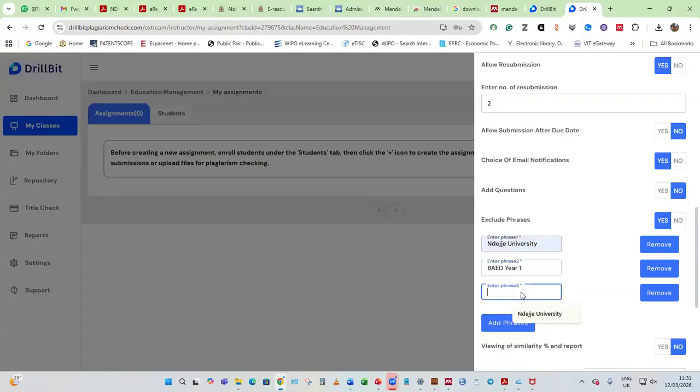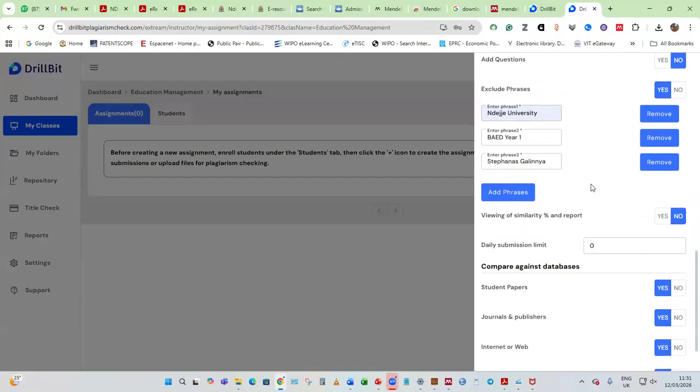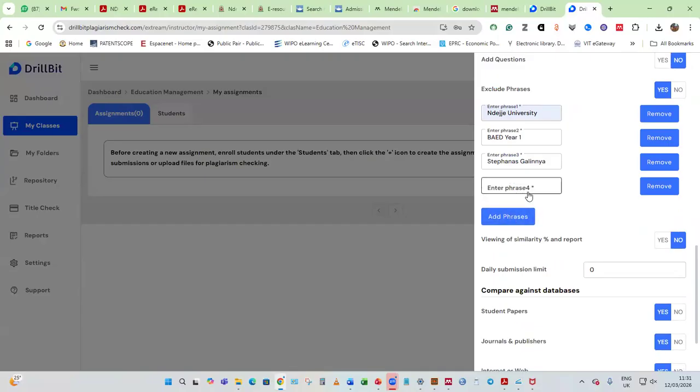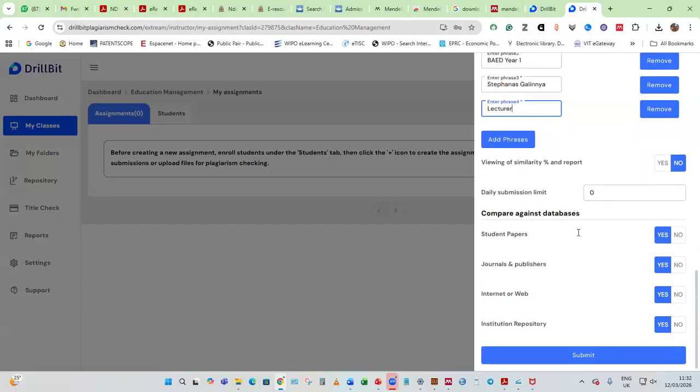You can even include your names because it will look at your names as similar and every student will add them there. Words like lecturer, because you're a lecturer, it will highlight it as plagiarism because every student will have such. So in other words, the cover page phrases, you can exclude them so that when it is filtering, it doesn't check that.